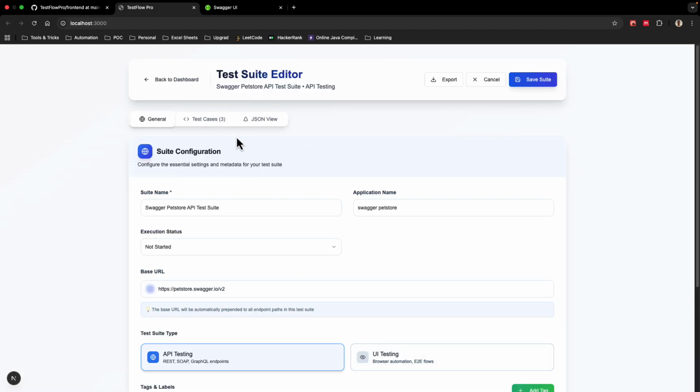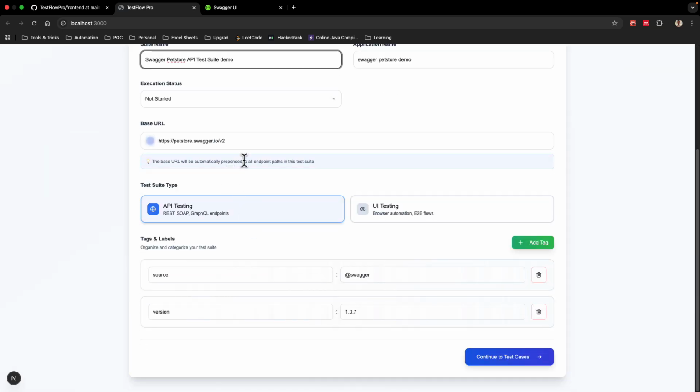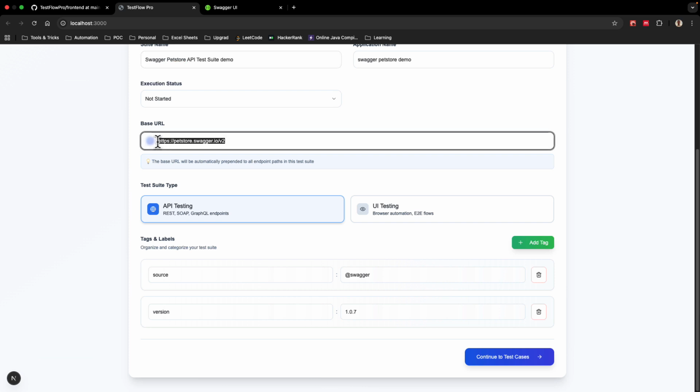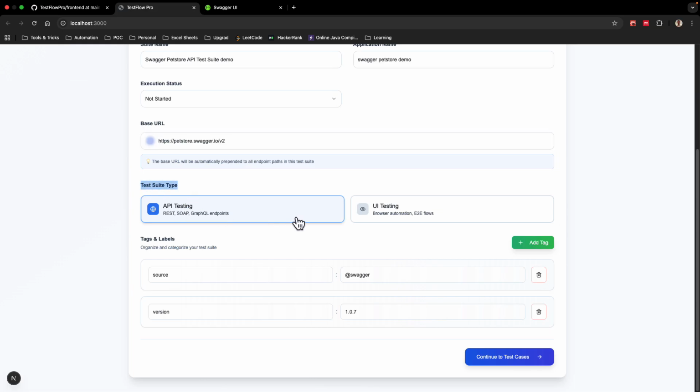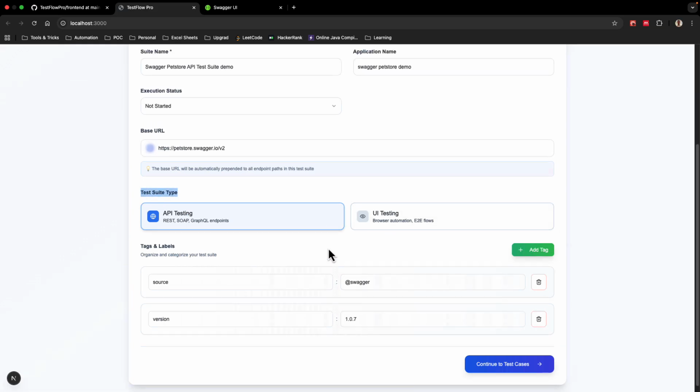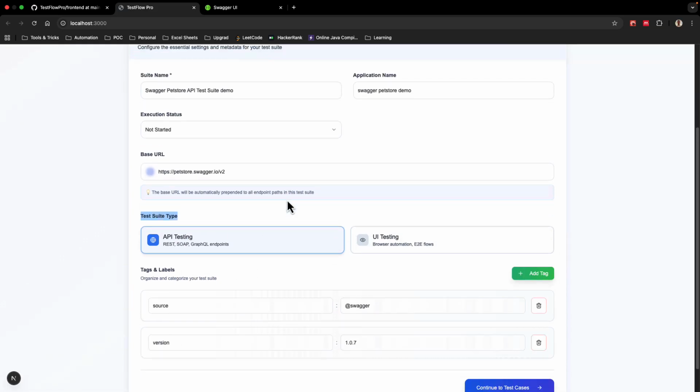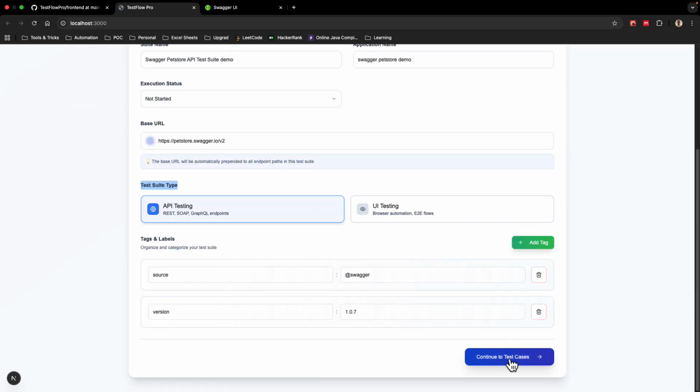Yeah, now you can see it is coming to this test suite editor, and the Swagger pet store demo, I would say, application name demo, so that you can see. So now you can see base URL and everything is coming automatically, right? This is a test suite type, API or UI. So this is something new, a UI enhancement happened.